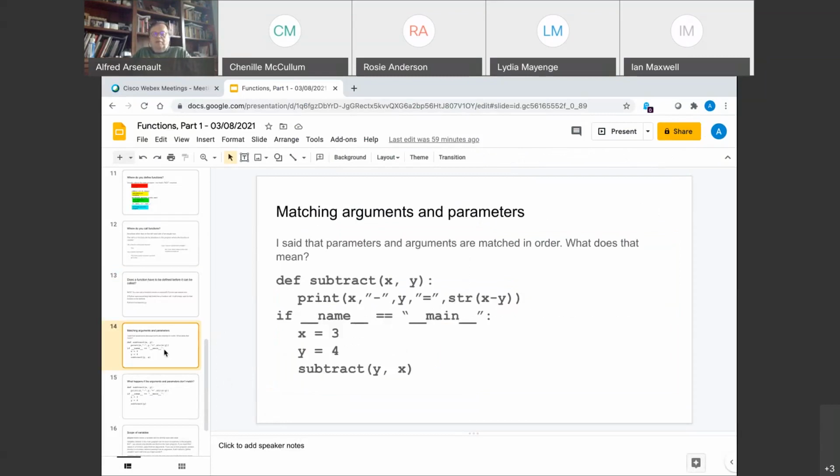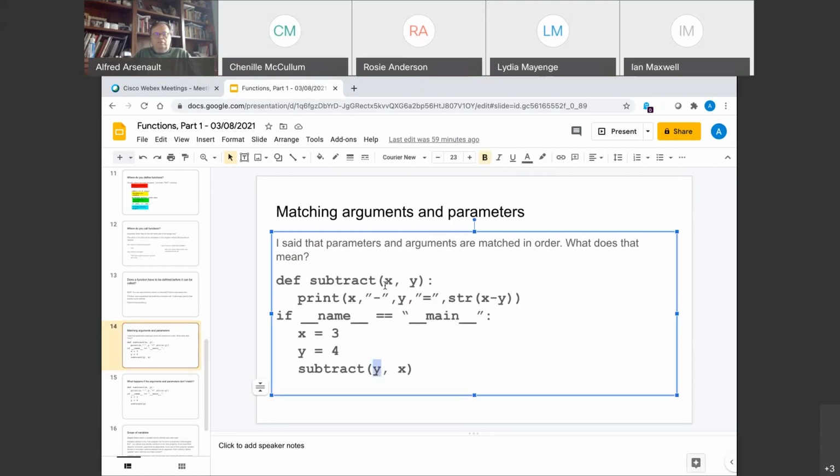Matching the arguments and parameters, again, they're in order. I've got a couple of slides that illustrate this. If you have a call down here, you match the main program Y to the function X. You do not match by name. The fact that this is Y and this is X in the main program, and this is X and this is Y in the function, that's meaningless. Python doesn't care about names. It matches on order. First argument, first parameter. This value gets passed to here.